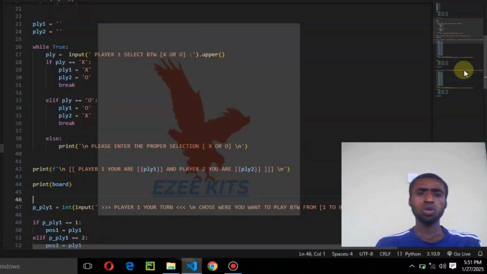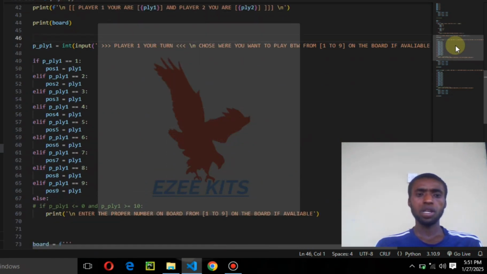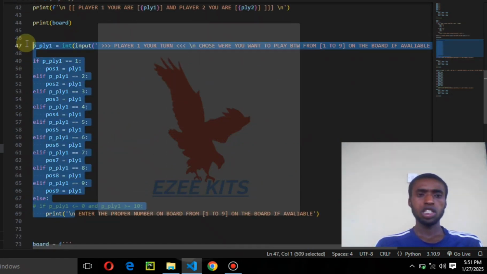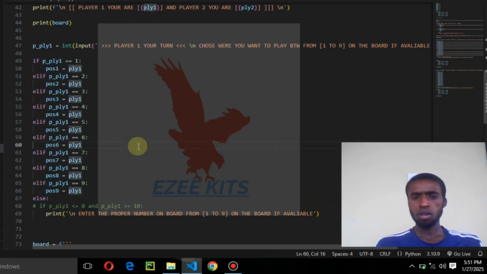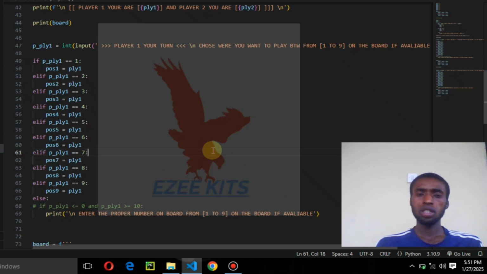In this video, we're going to focus on player one's input in this section of the code. Player one can be really funny at times and decide to play what we don't want, because we want a value from 1 to 9 to be inputted. Some players can put in something that does not correspond to what we want.